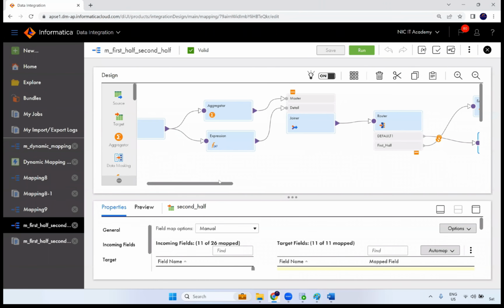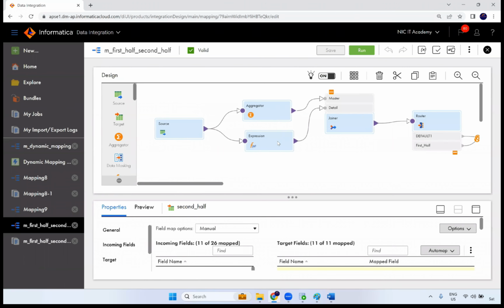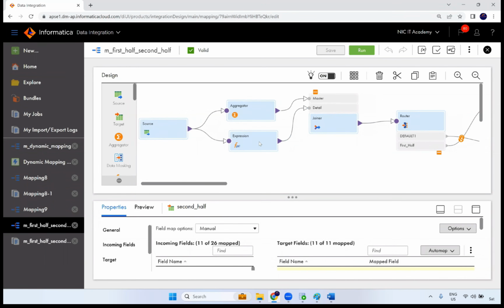The learning here is how to use aggregator, how to use expression, and how to join the data from the same source qualifier. Sometimes in real-time projects also, we may take the count value. In that case, you have to take this way. If I want to take the count of all the values, I have to go this way.